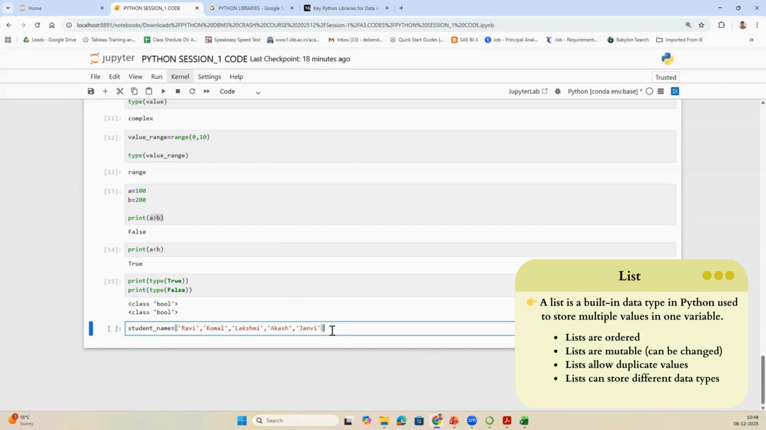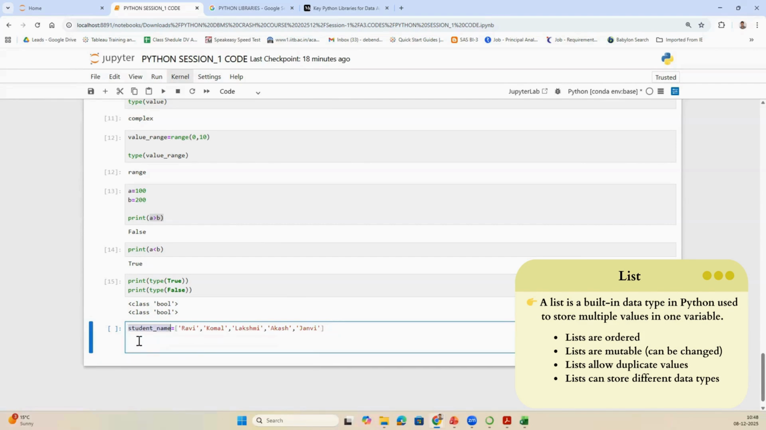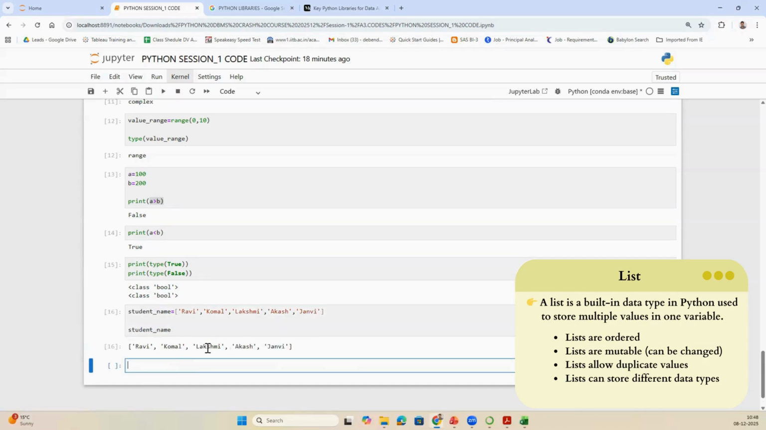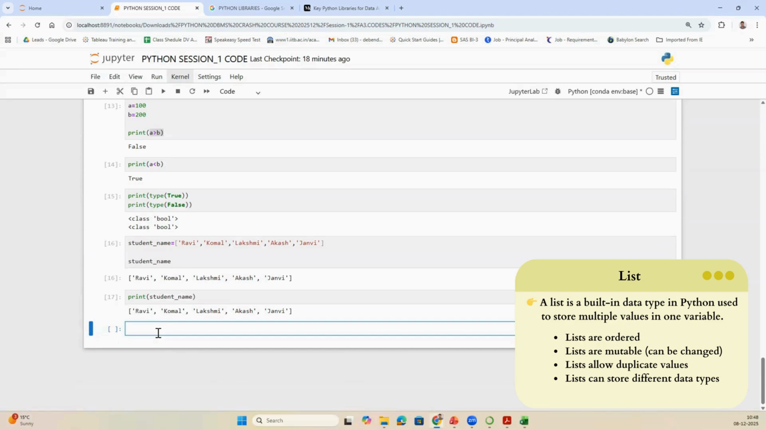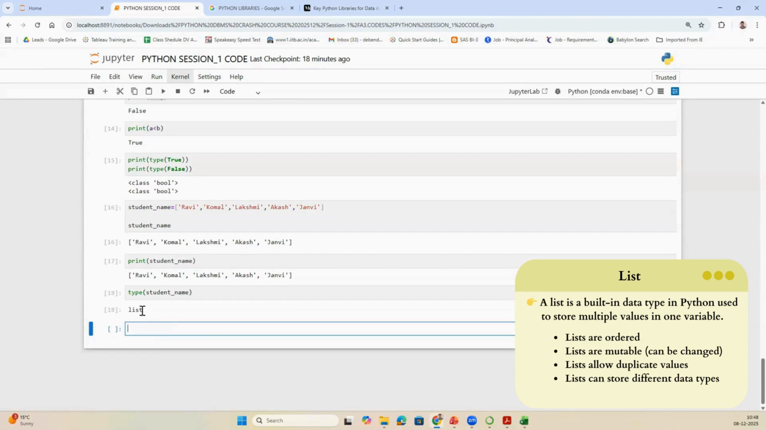Right? So ultimately, I created student name and I give the list of values as Ravi, Komal, Lakshmi, Akash, and Janvi. When I say print the value for student name, it is going to come like this. When I say type the value name with this, then it is going to give the value as what? List. This is the value for list.